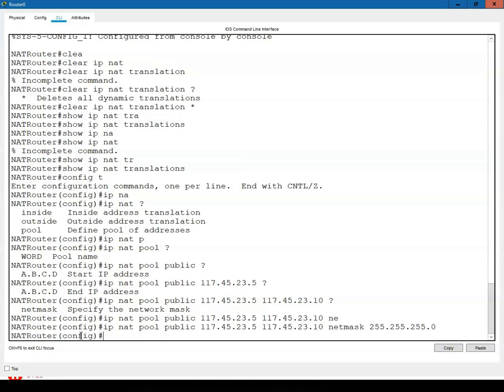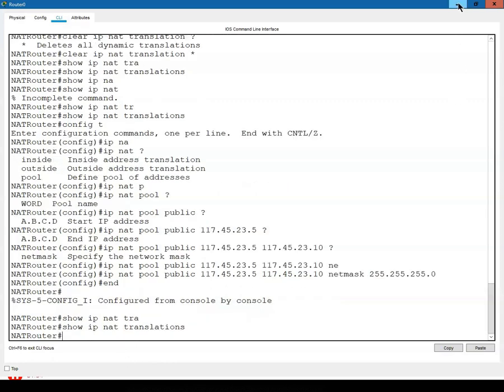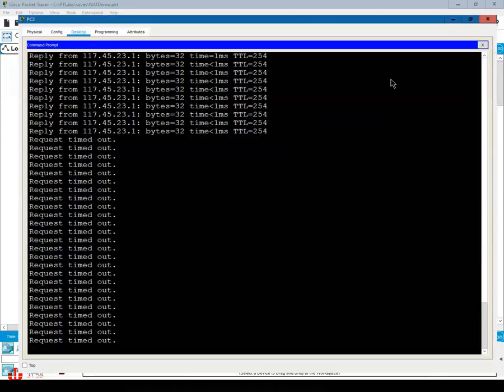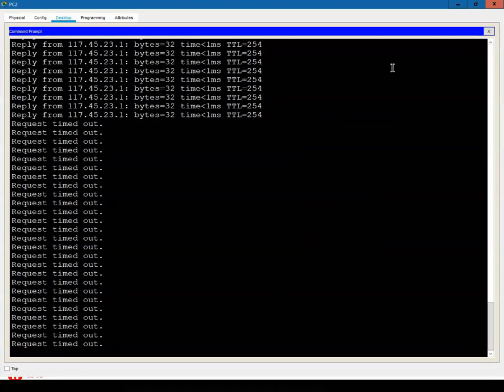In reality, you would use the overload command in case I ran out. I've got 5 addresses here, and 10 people try to get on. If I use the overload command, after I used up the 5 addresses, the 6th person going to the internet would then go into port address translation. Let's try that same thing here. Maybe I can get here a little quicker because I think I probably already have the commands running here.